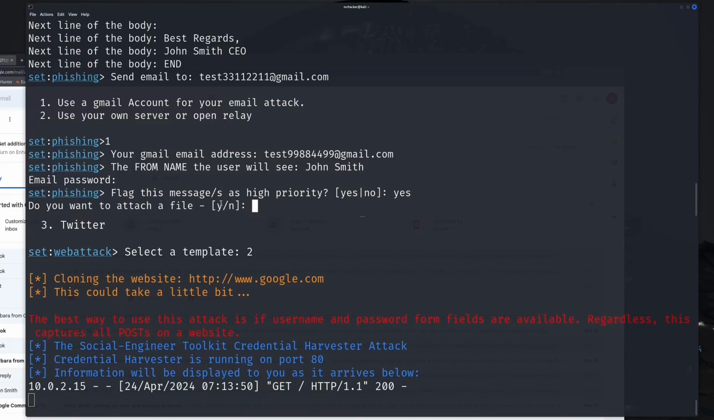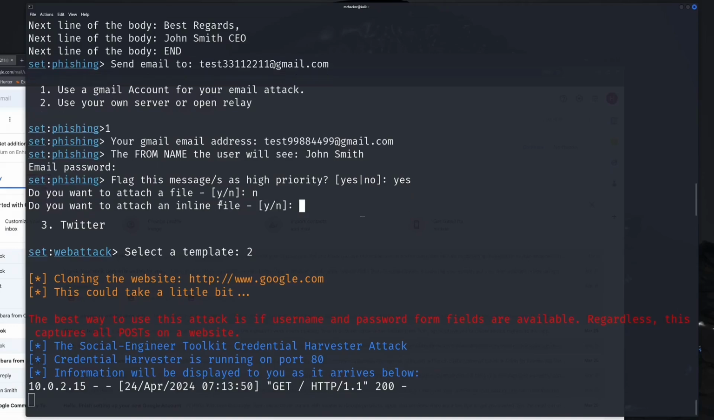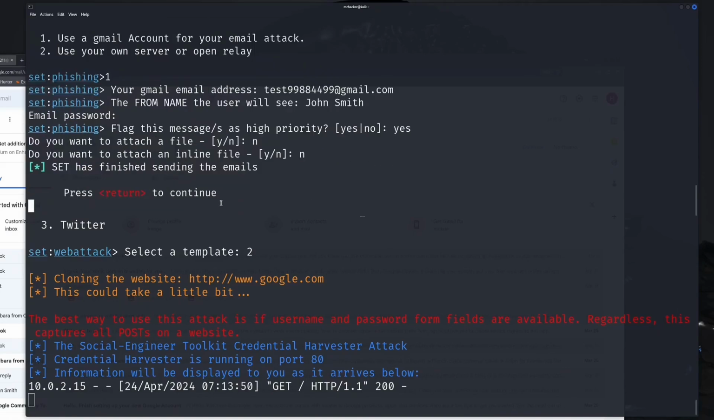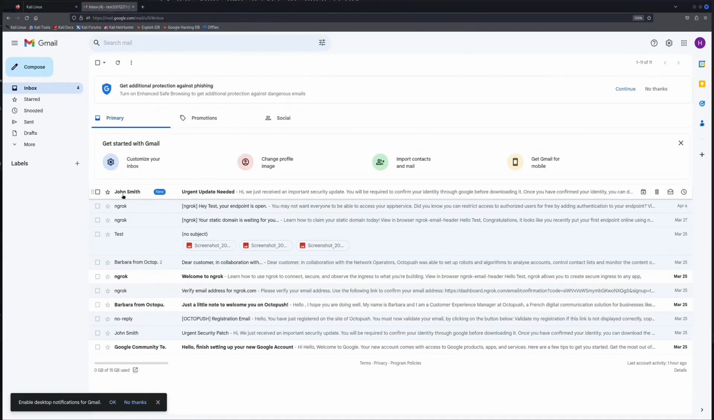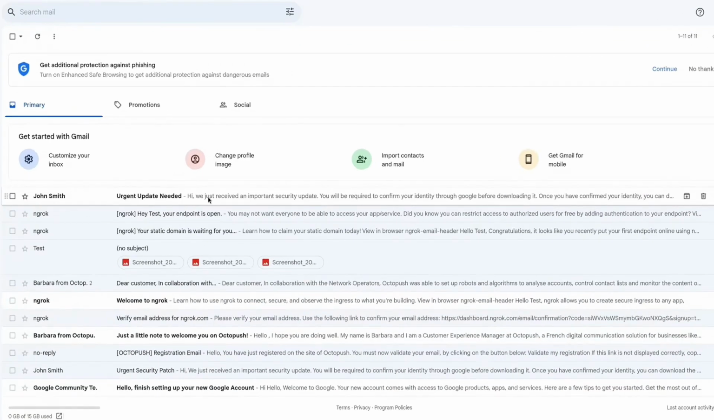So they can also use this for different types of email phishing attacks. But in this case, I'll just select no, because we're using a fake website to phish our target. And do I want to attach an inline file? No. So let's send the email. It says Seth has finished sending the email. And in just a few seconds, right here, we will see a new email from John Smith that says urgent update needed. Let's open the email.